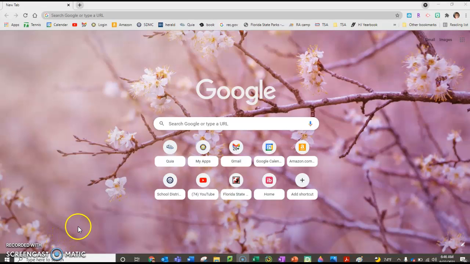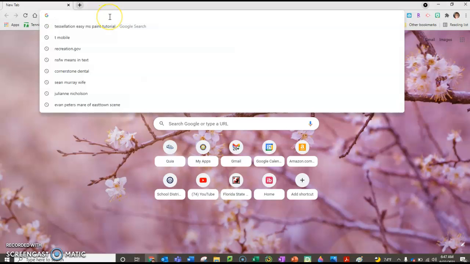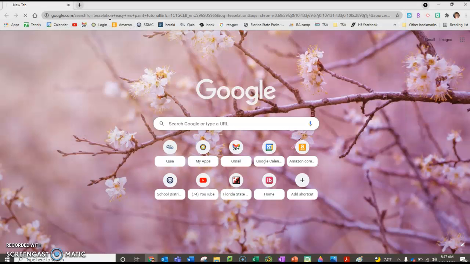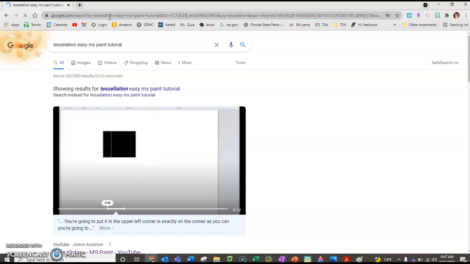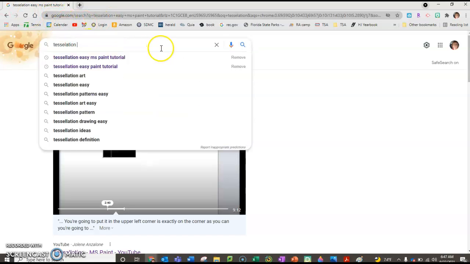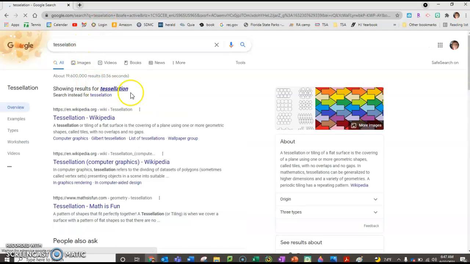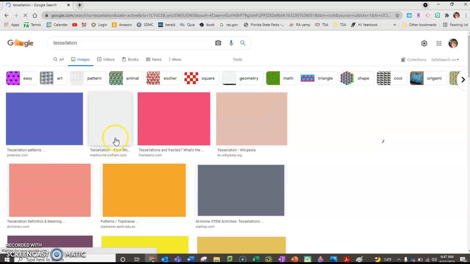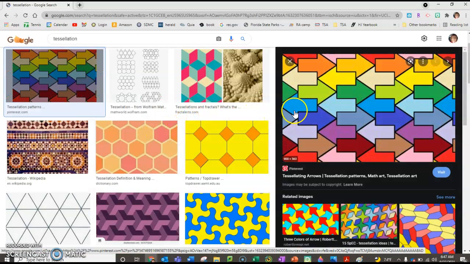Hello, today we are going to make a tessellation. A tessellation is basically a shape that, once you change it, turn it, rotate it, etc., you will get some kind of graphic that is kind of along the lines of an illusion.